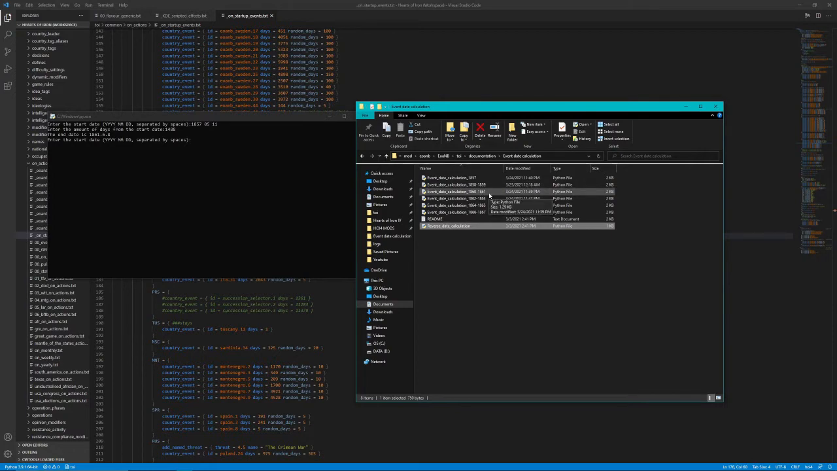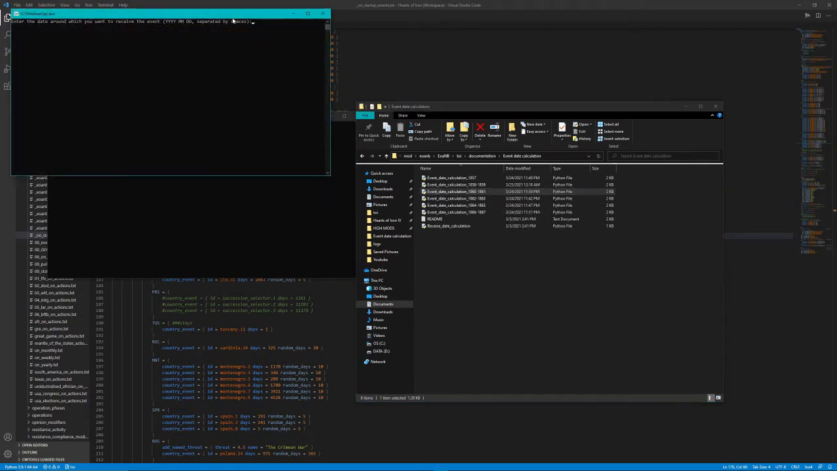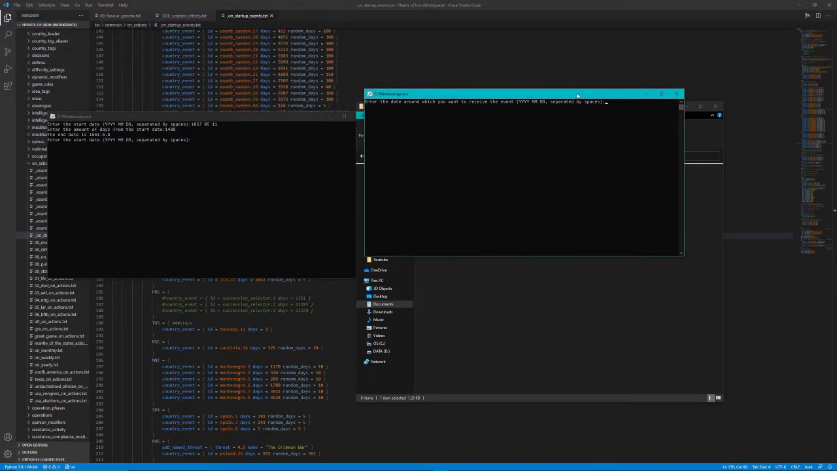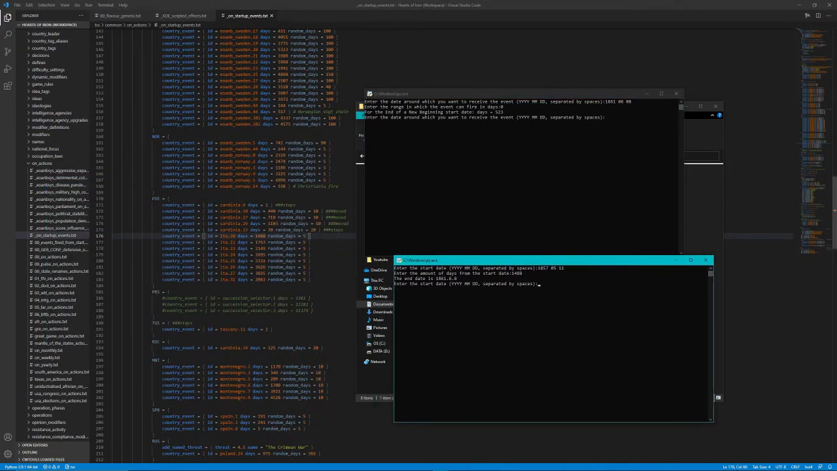Now, I'm going to look back in the folder with the Python scripts and open up the calculation one for 1860 to 1861. I'm going to enter the date I want to receive the event, which for me is 1861-06-08. It's going to ask the range in which the event can fire in days. This just means how many days you want to give like leeway. Like if I put 5, it'll happen within 5 days of the date I put. So I just put 0 because I know the exact date these are supposed to fire. And I see it's 5/23.